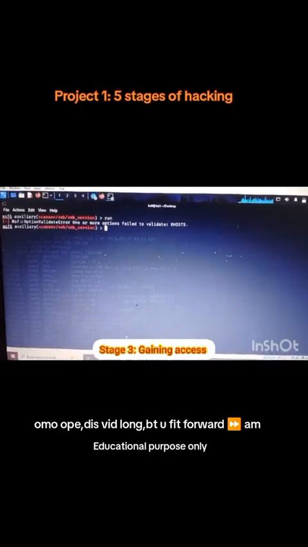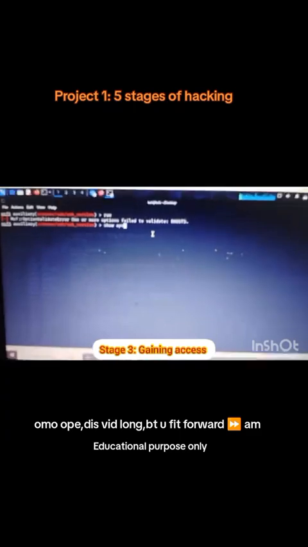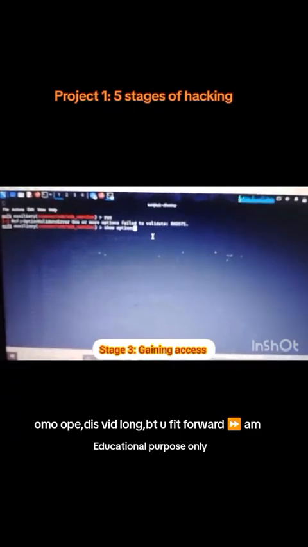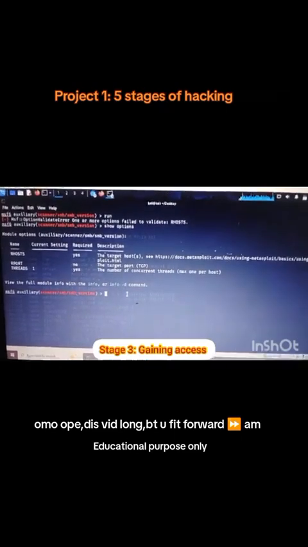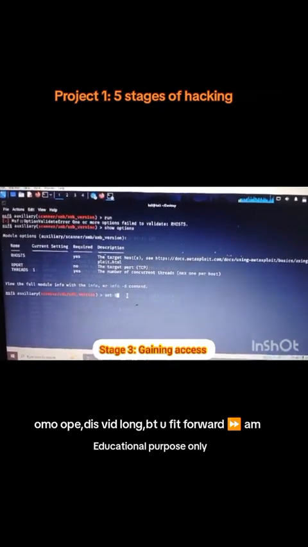okay, so this one is telling me that I should put rhosts. Let me show options. I think something is not set properly. Show options. Now from the show options, I see it requires rhosts. So let me set my rhosts. Rhosts means the target. Set rhosts.